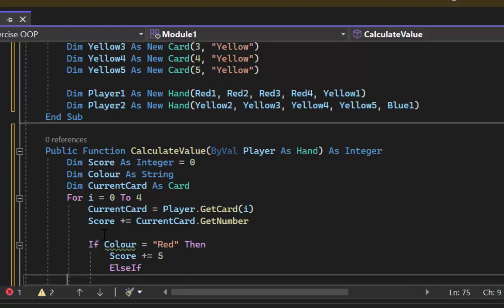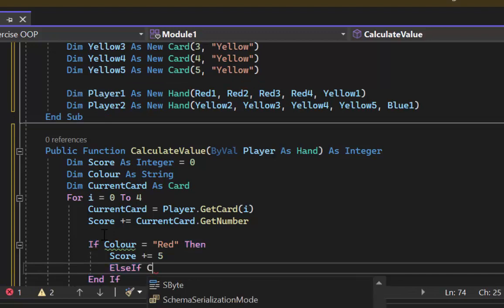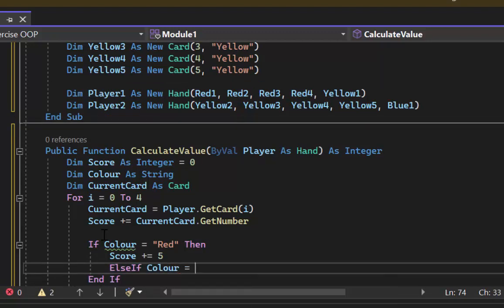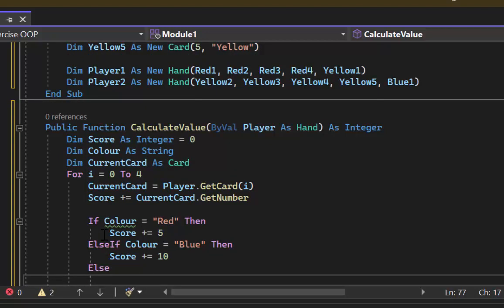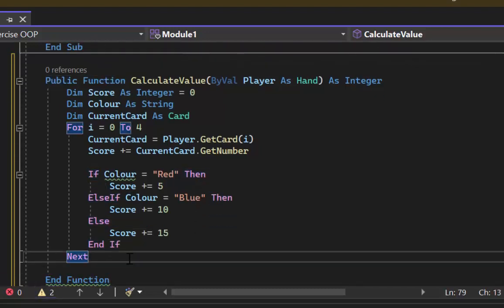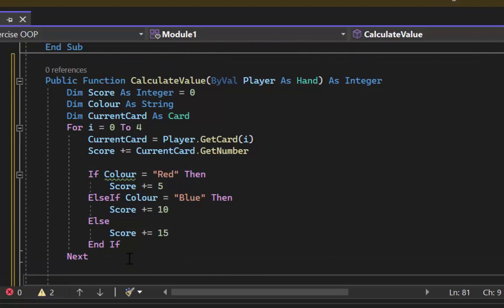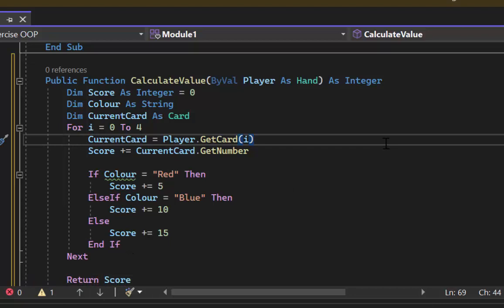Else if, here we go, else if color equals blue, then their score, I think that is 10 points. Let me check. Yep, it is. And then if it's not red or blue, then their score is going to equal 15, because the only color cards can be is red, blue, and yellow. So go outside my next, which is the end of my for loop, and all I'm going to do is return the score. So just like that, we have done the first part.